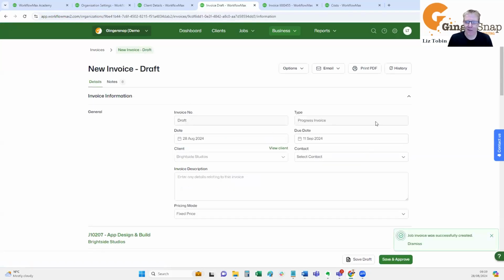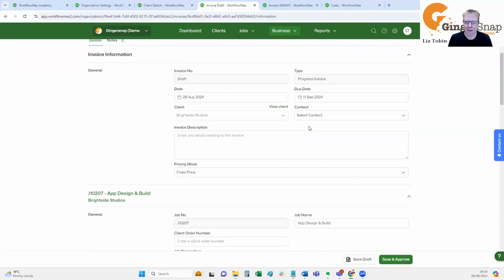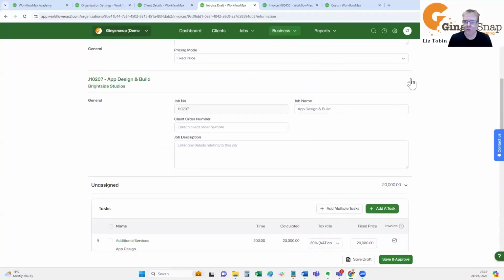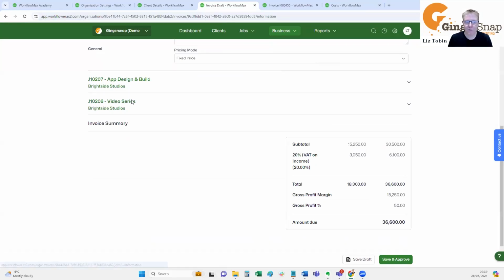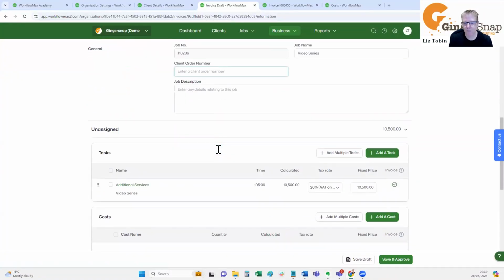So now I have an invoice, but I've got my header here, so that stays the same. And then I've got job 207, and then I've got job 206. So they're both going to be attached to exactly the same invoice number. And I can still put my client order numbers here. When it goes over to 0, one single invoice number. When the payment comes back from the client, it will be apportioned to the relevant jobs.